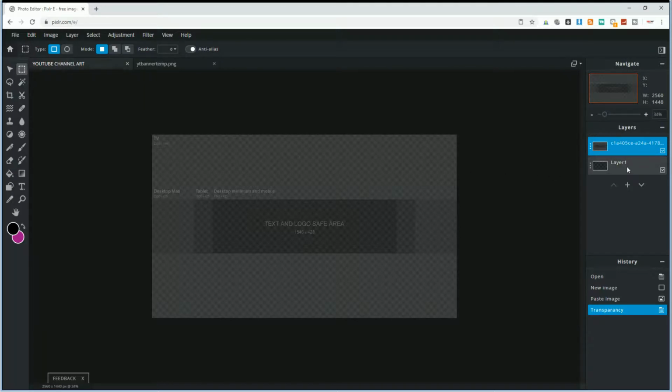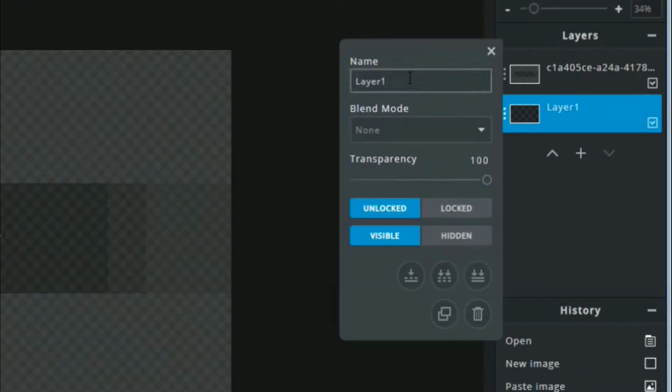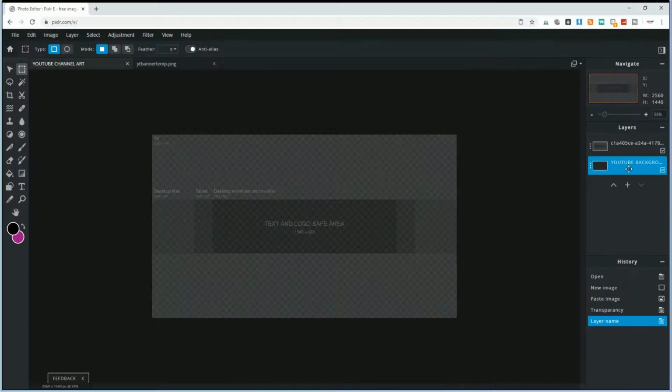So now let's focus on the background first. We'll click onto our layer, Layer 1. This is the layer that will be the background layer. So we're going to right click this and change this to YouTube Background, I call it. Now that's renamed to YouTube Background. So we can make this a full color if we wanted to, or a gradient. We can actually import an image as well, or graphics, or a pattern if you wanted to. It's really up to you.